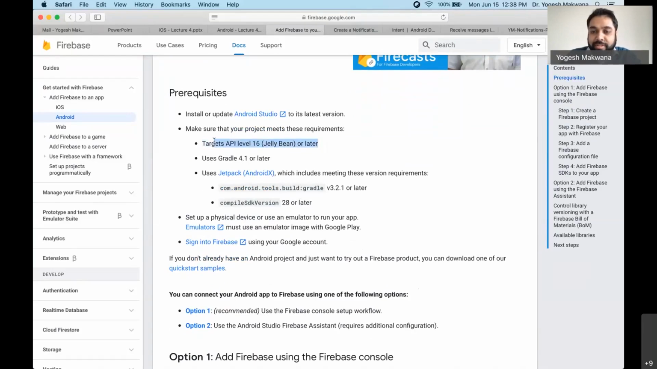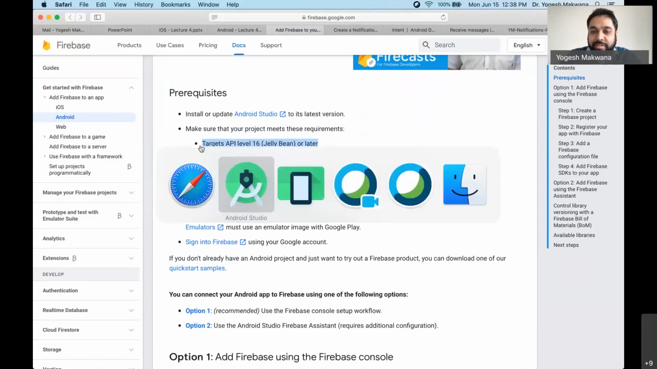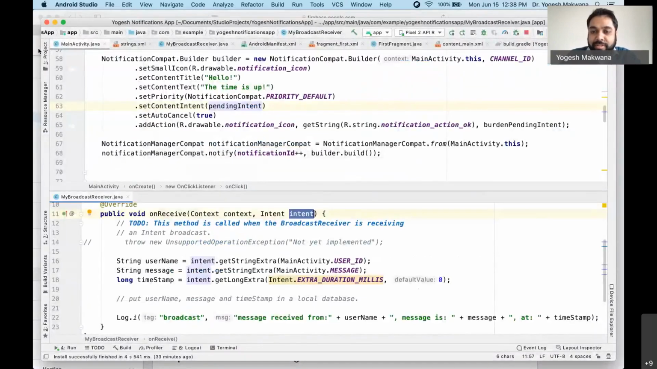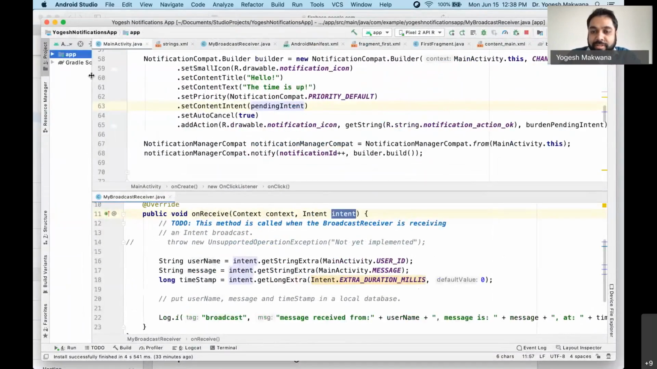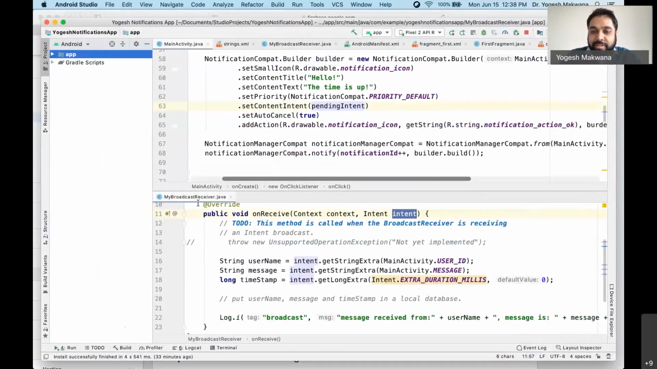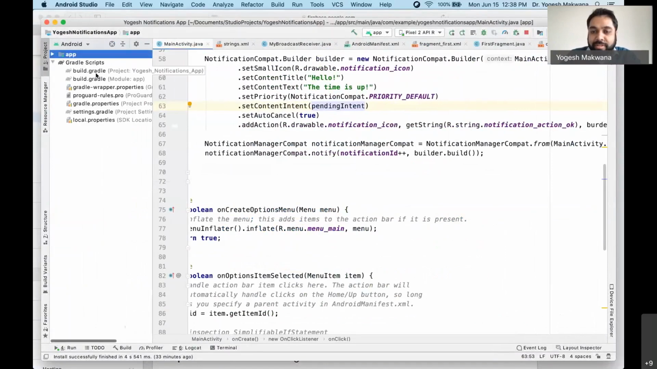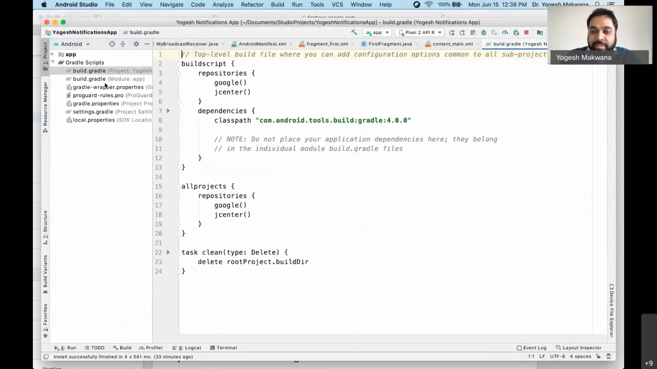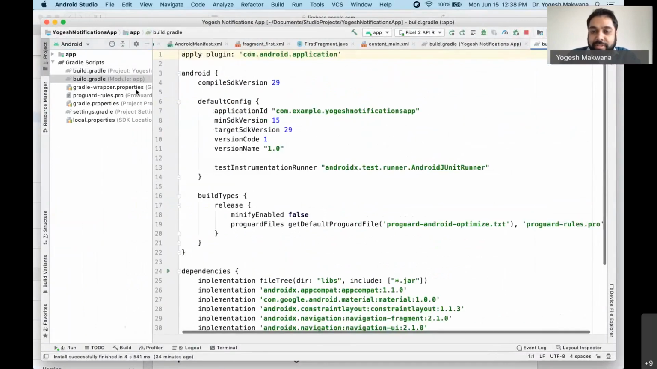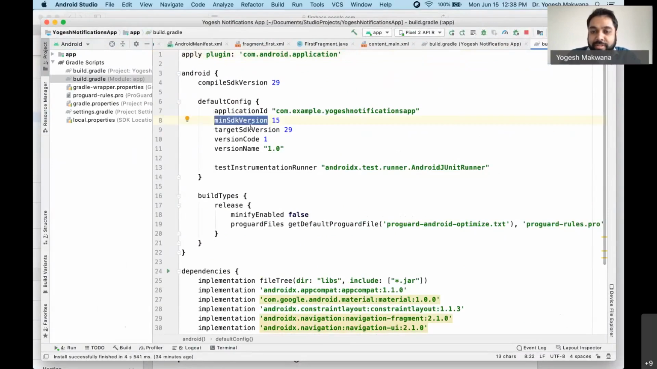Where do we look for our target API level in our project? In Gradle. Yes, in one of the Gradle scripts, you have your project level Gradle file, which has the settings relevant to the project, and then you have the app level Gradle. Within this, you will see there is min SDK version. This is what they're talking about. They want it to be 16. Ours is 15. Let's change it to 16.